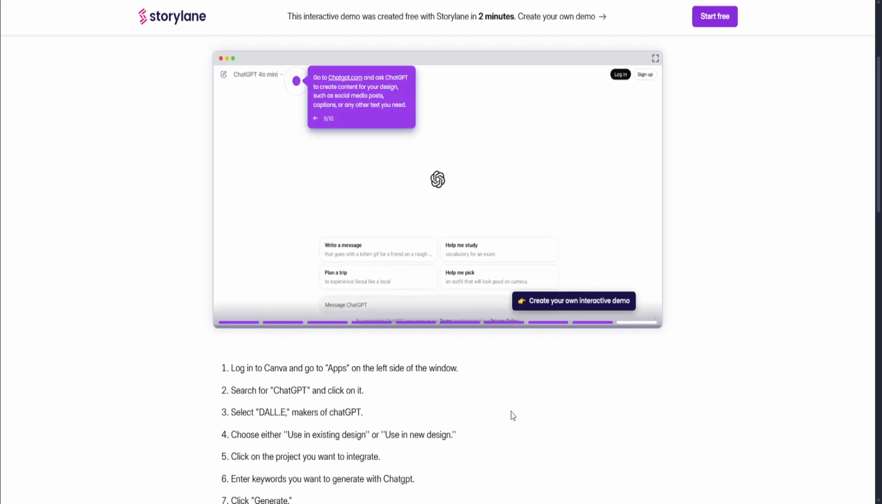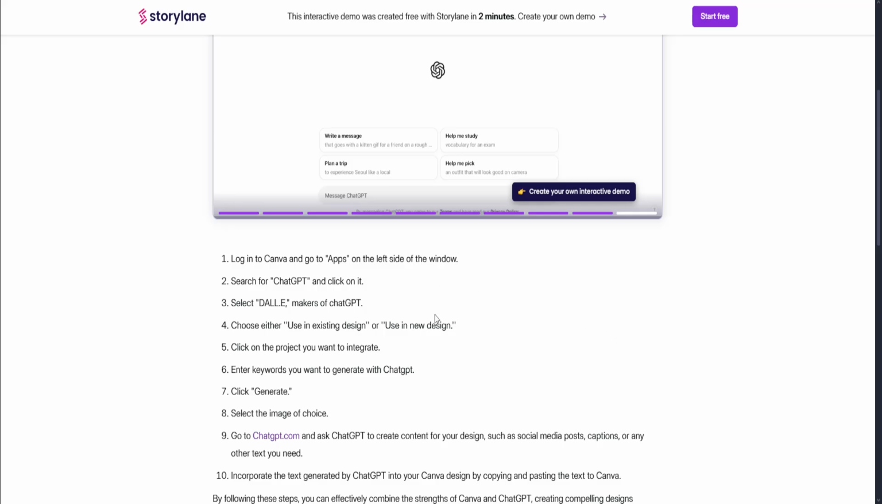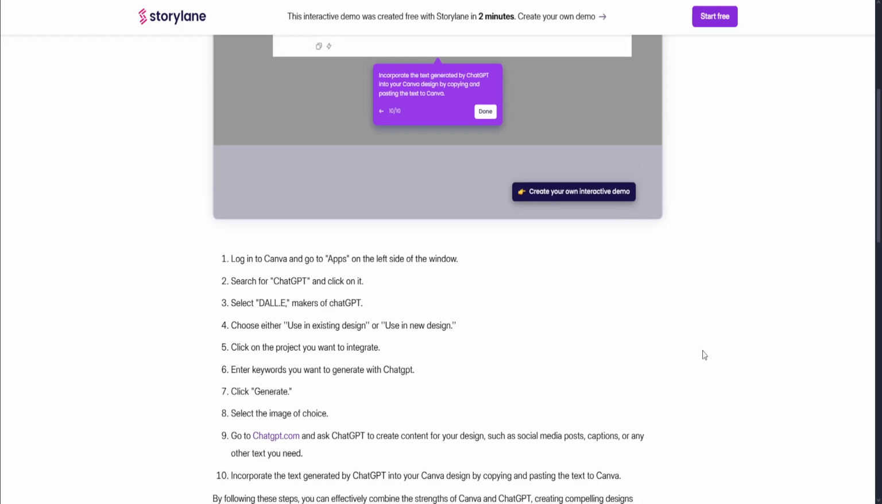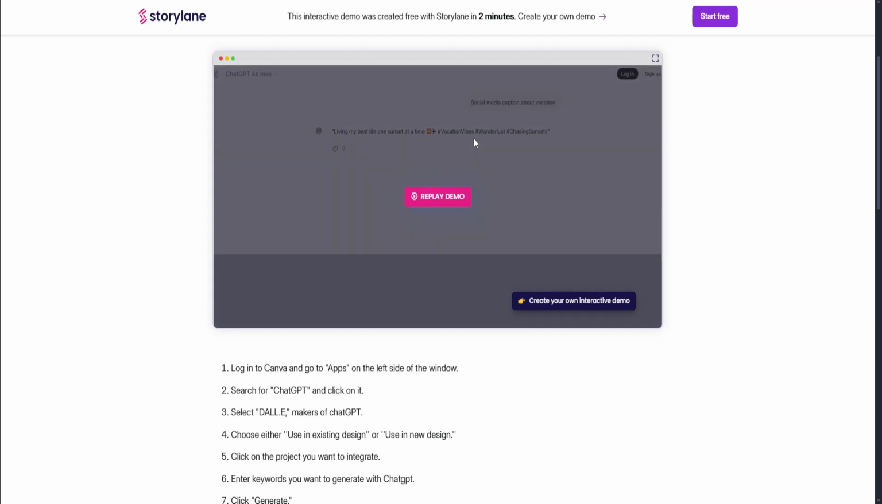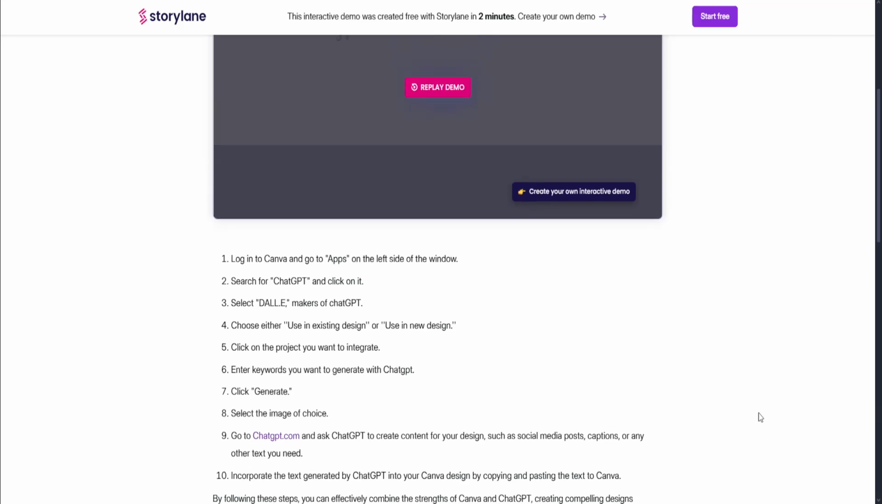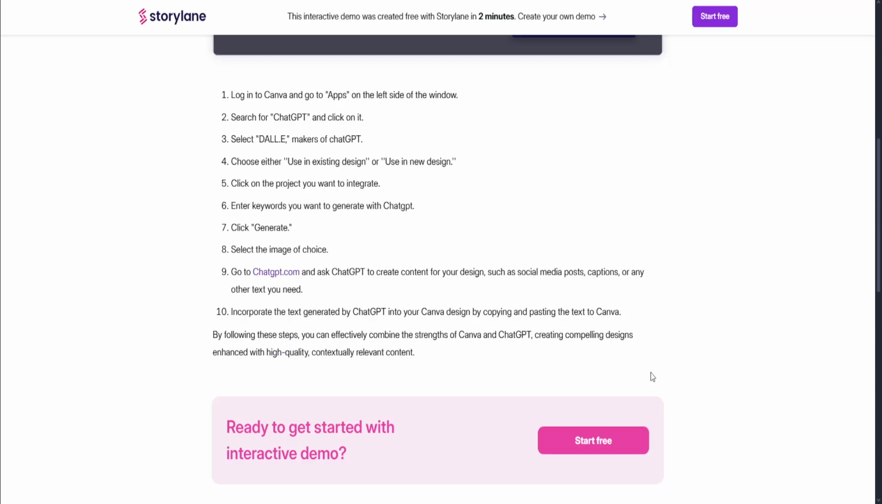So select your image that you generated and then go to chatgpt.com and ask ChatGPT to create content for your design, such as social media posts, captions, or any other text you need. So just type that caption and then incorporate the text generated by ChatGPT into your Canva design by copying and pasting the text into Canva. And that's how you can integrate or connect ChatGPT to Canva.